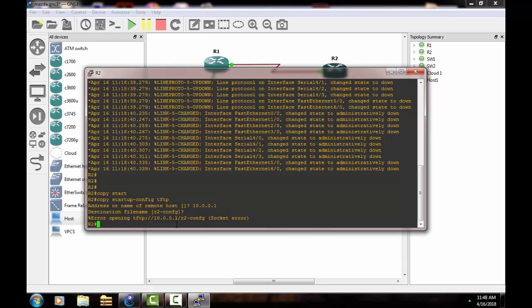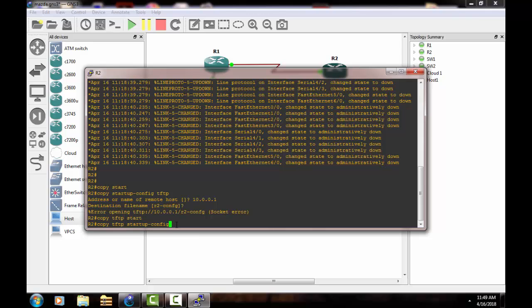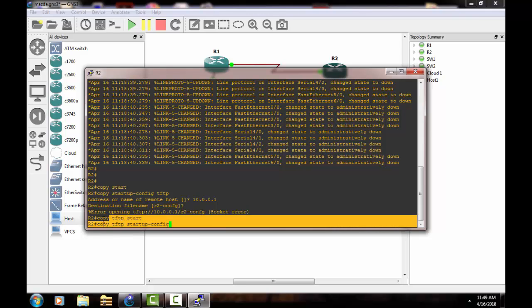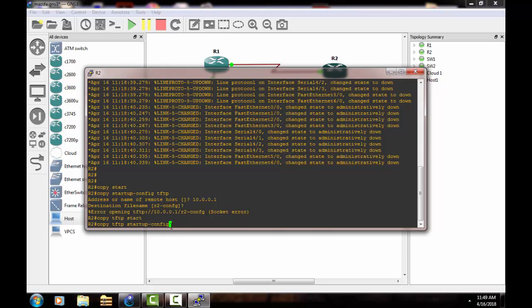For that, we have the command copy TFTP startup configuration. What I'm going to do here is very simple. We are trying to copy the configuration from the TFTP server to our startup configuration. That is, we are restoring the configuration we have stored to a TFTP server. This stored configuration will be copied back as the startup configuration for the router.